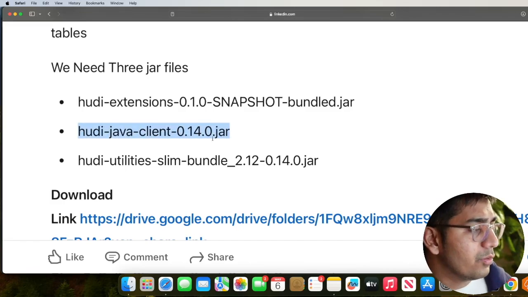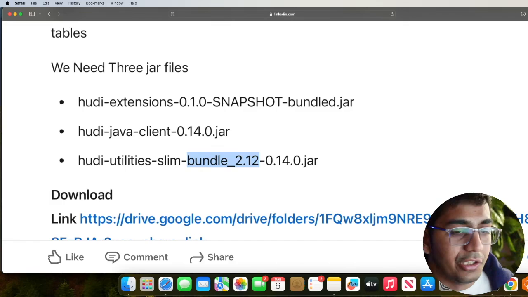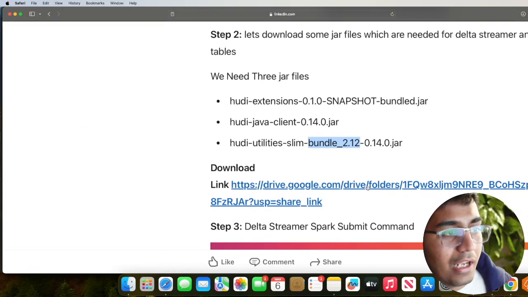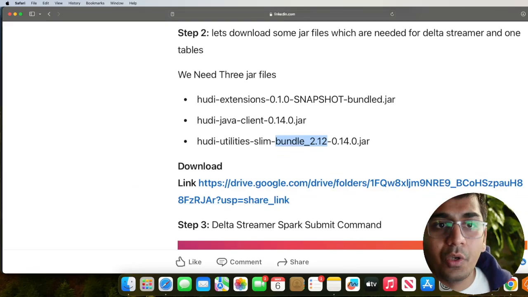The next one is we're gonna need the Hudi Java client 0.14.0 jar. And then the next one is gonna be for our DeltaStreamer, which will allow us to ingest data from various sources into Hudi: hudi-utilities-slim-bundle_2.12-0.14.0. So these are the 3 jar files, and the link is given on the blog and the GitHub. So click on the link and download these 3 jar files in your current working directory.